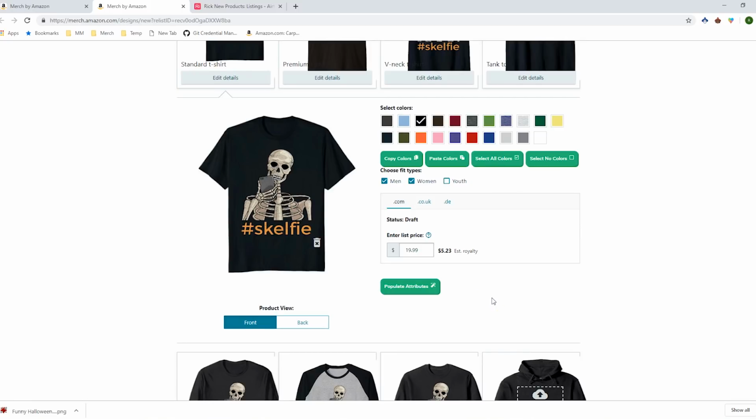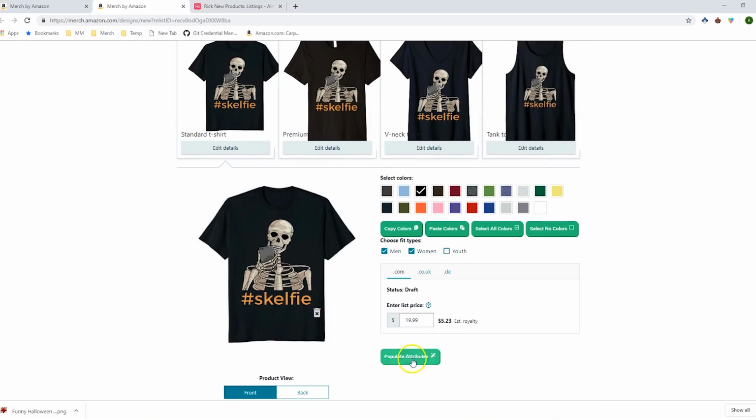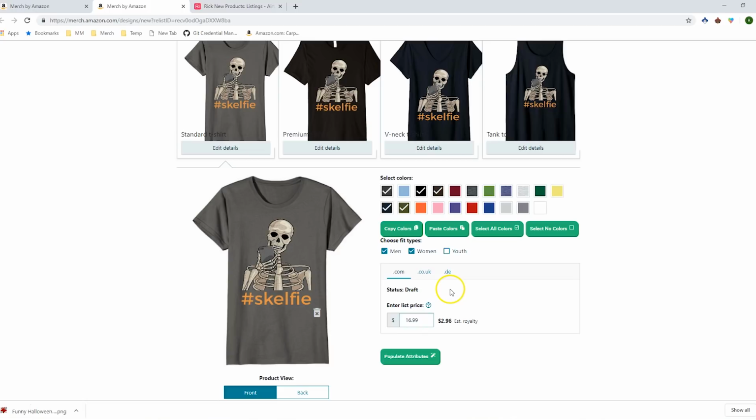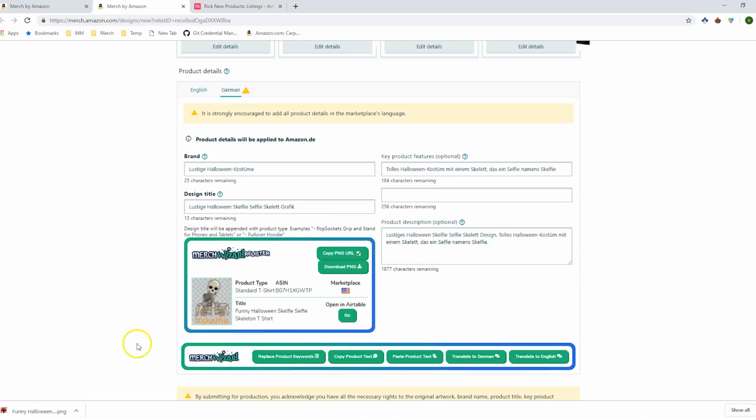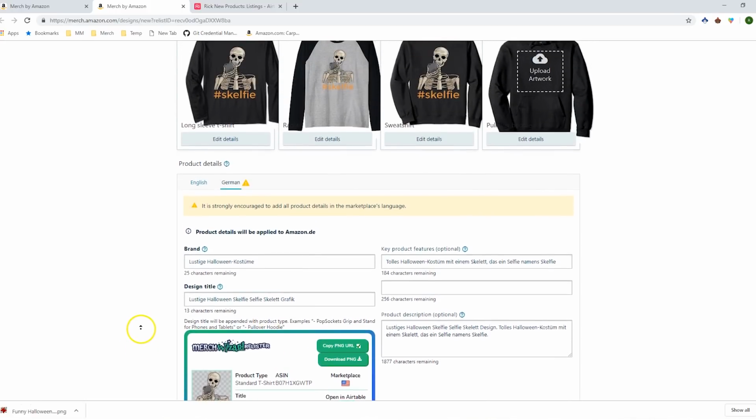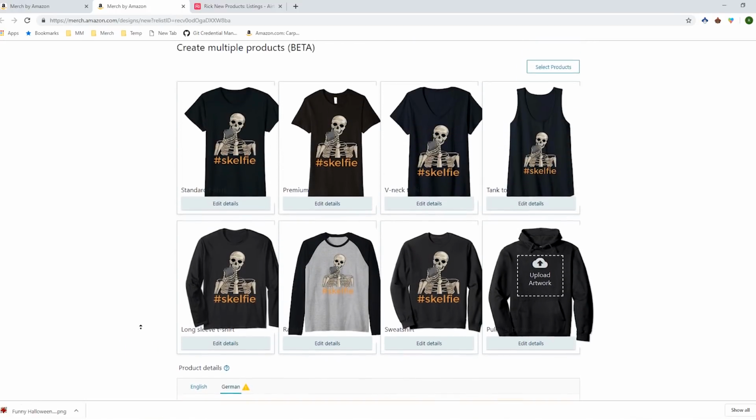The Relist functionality that we have here is all in this Populate Attributes button. So you can click that, or you can use Alt-R on a PC and Option-R on a Mac. And what it's going to do is fill in your colours and your fit types and your price for what you had on the previous product. From there, if I go up, then I'll be able to configure the individual products.